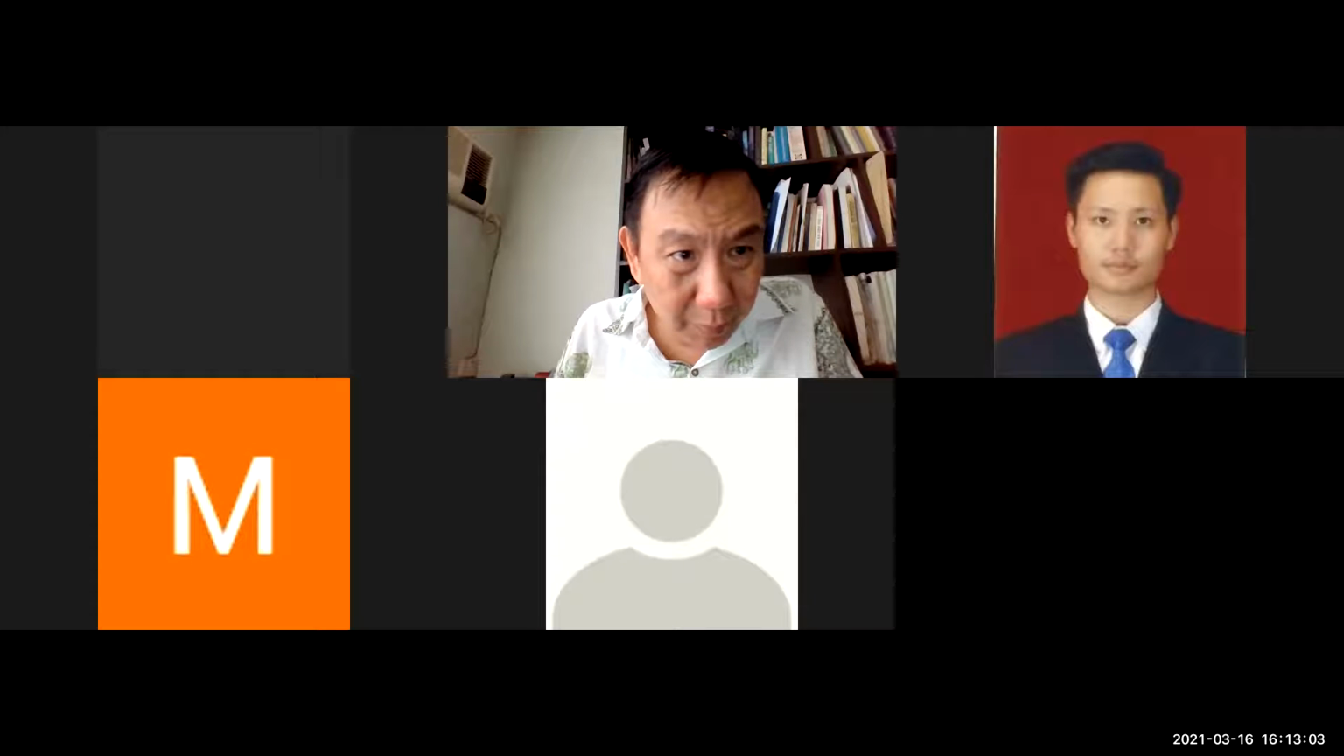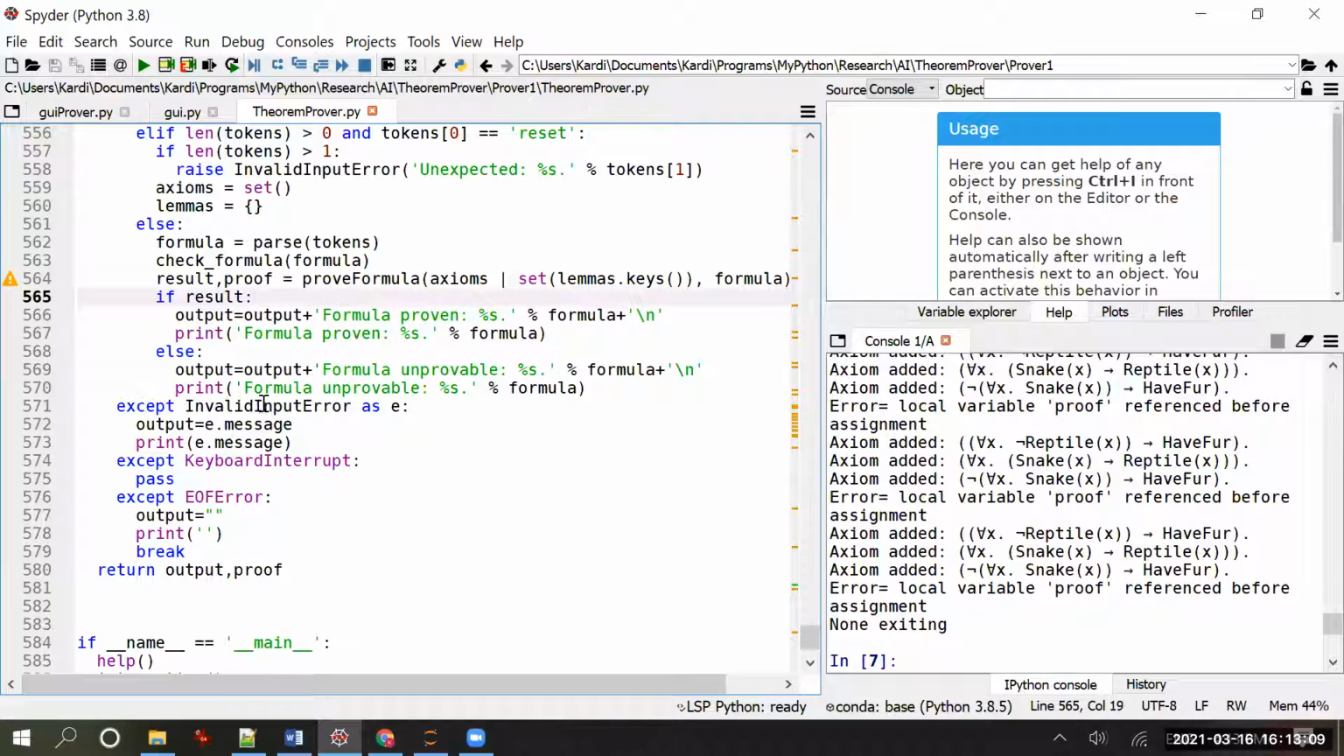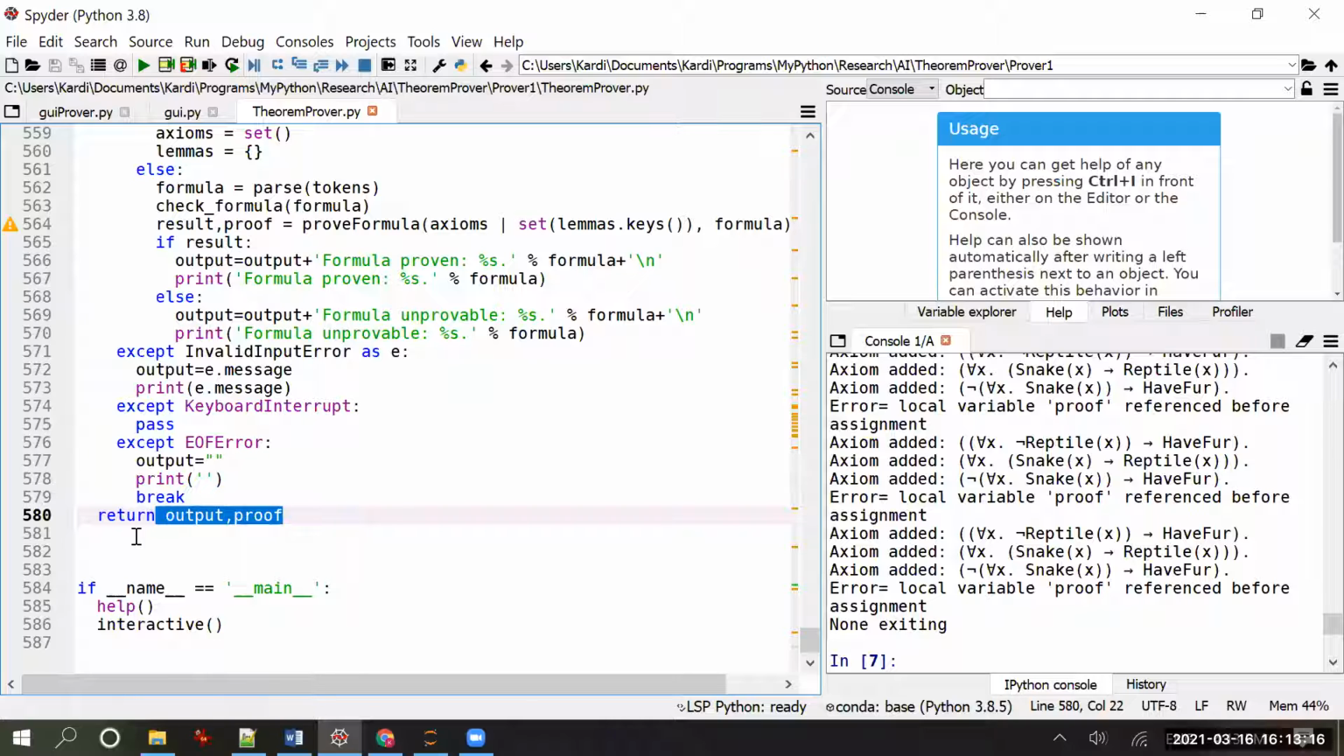Okay, I will share my screen so that you can see. Can you see this? This is the theorem prover.py. In line 580, you have return output comma proof. So meaning that you have two outputs, right? One is called output, the other one is called proof.